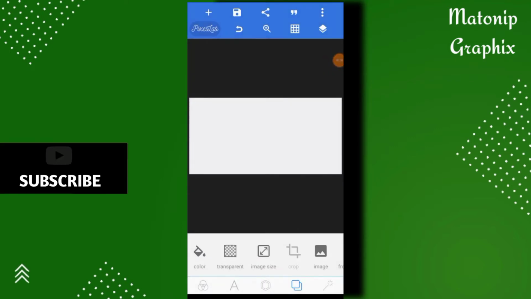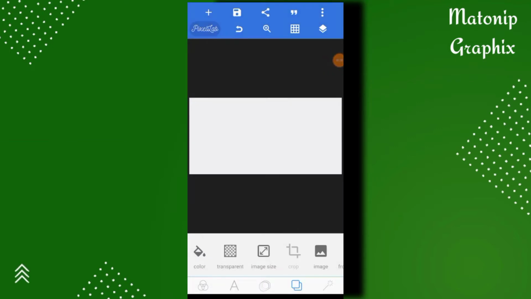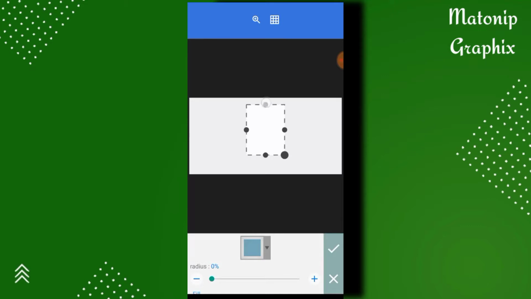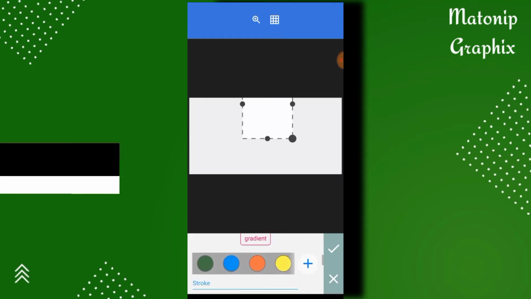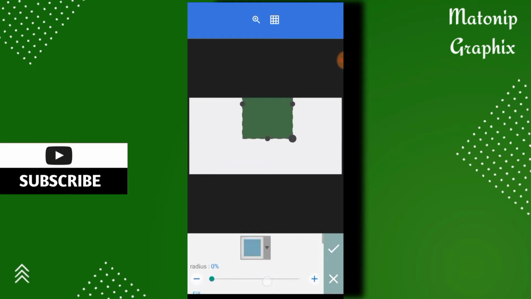Then you click on shape. Now click on this shape here. Okay, then you make the size big. So now you click on the color, so you can see what you're doing, the fill color. Now you don't need the stroke. Okay, now increase the radius to make it curve.